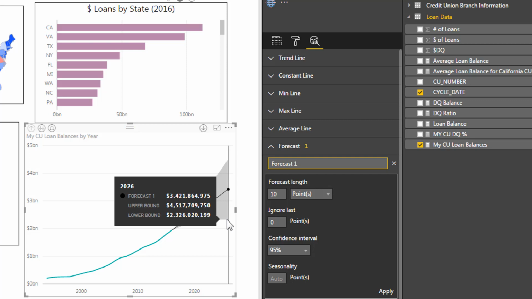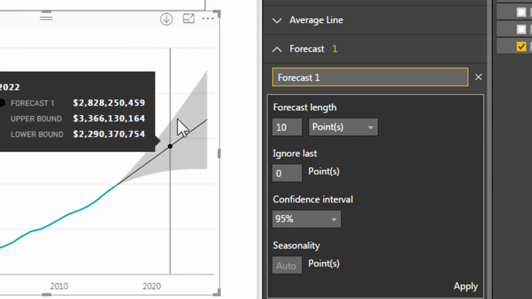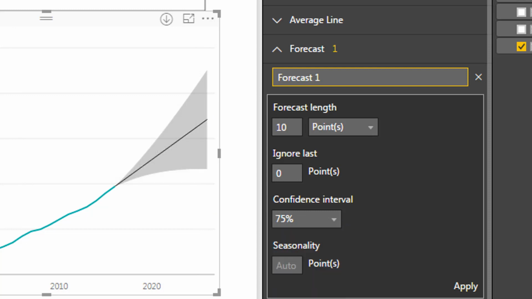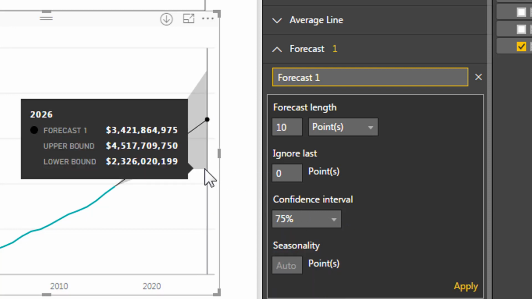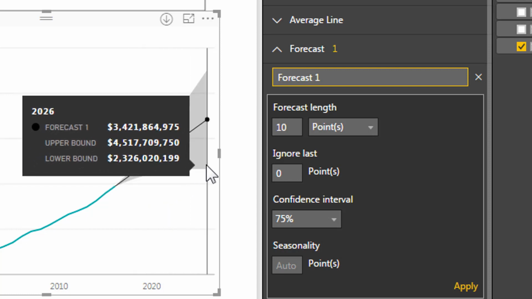And what it's telling us is that in 10 years, by the year 2026, it expects this credit union to be at $3.4 billion in loans. Well, the confidence interval says the lower bound is 2.3 billion to 4.5 billion. So that's not the tightest range. You can see the range here represented by the gray. So maybe we could tighten it down a little bit with the lower confidence interval. Anyways, that's kind of interesting. You could do some forecasting out here.